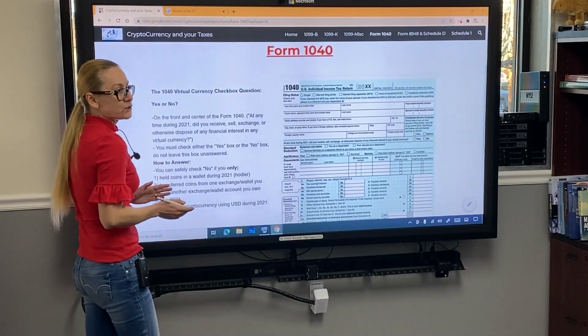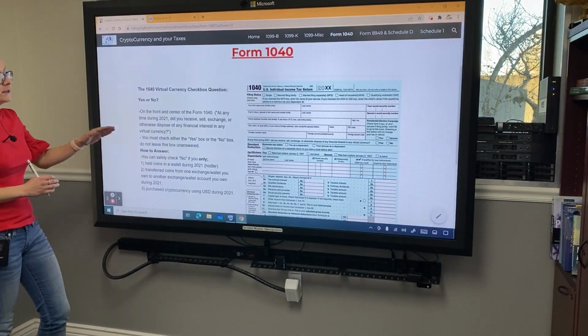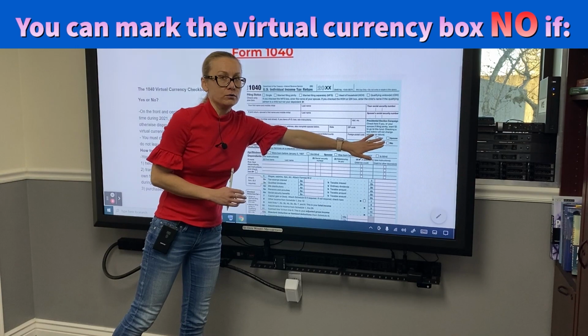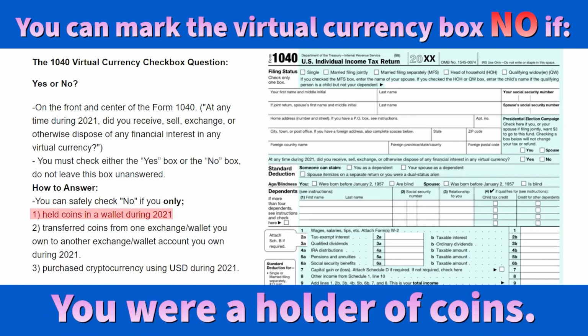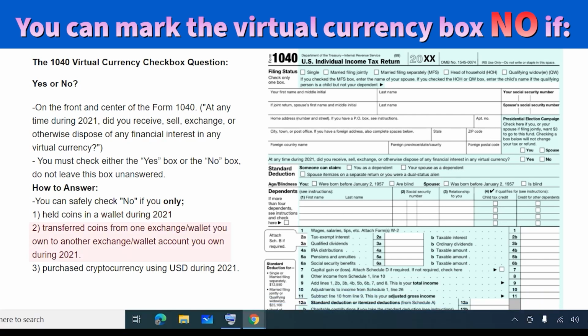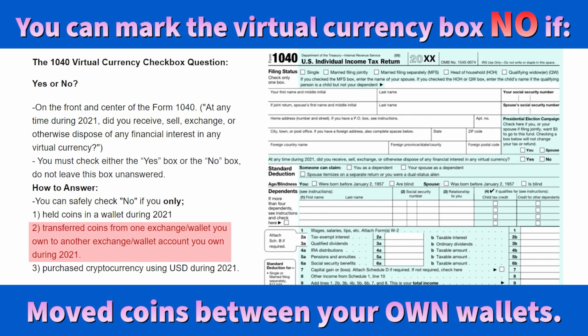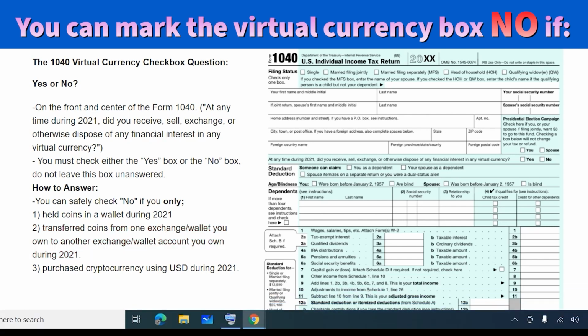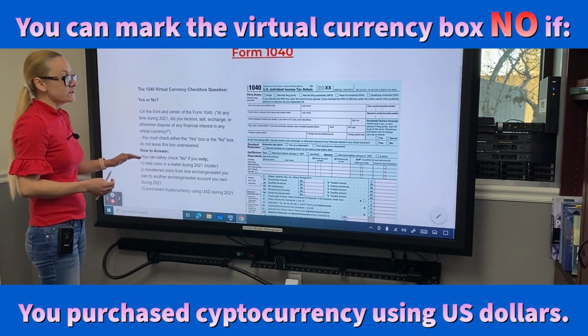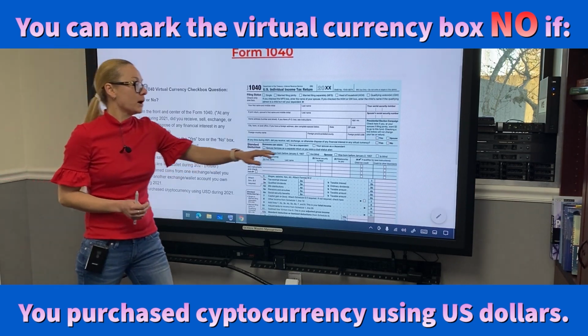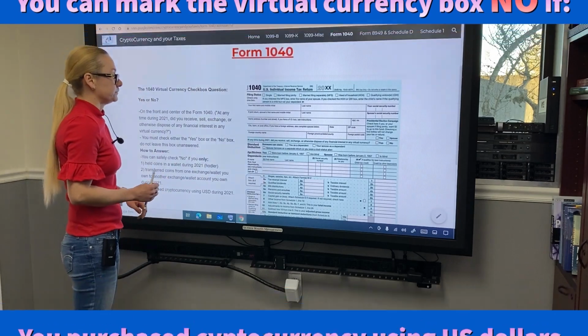So how do you answer that question? You can mark this box as no if you just held coins in your wallet during 2021. You were a holder. You transferred your coins from one exchange wallet to another exchange or wallet in 2021, or you purchased cryptocurrency using American dollars during 2021. In these three cases, you can safely mark this box as no.